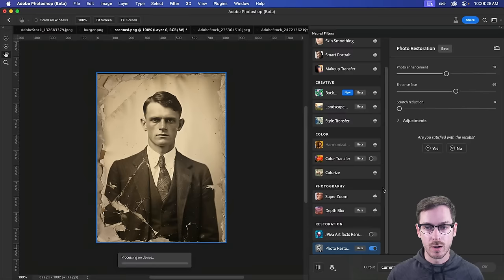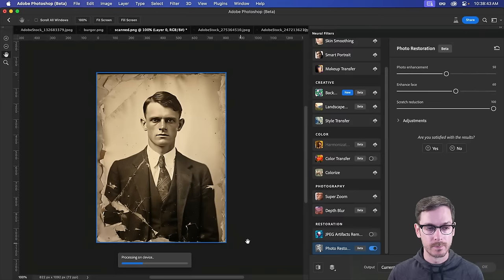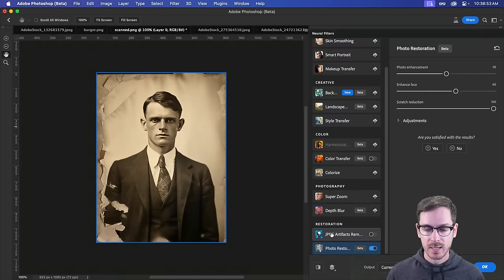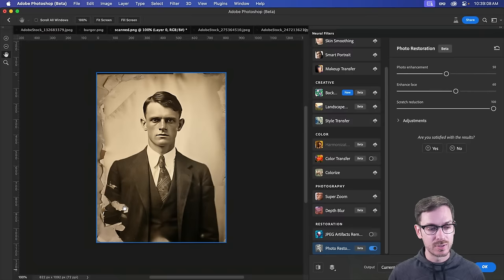I can turn that on. It's going to process. This one processes on device, so it's not connected to the cloud or anything. It restores the photo a little bit, but we can also crank up scratch reduction. Then it's going to detect some of the scratches, and it's going to do its best. It does take a little bit of time, but it does a pretty good job, right? I think the photo enhancement is probably a little bit too much, but if we see the original and then the new one, it detected a lot of scratches and removed a bunch of them. But it still obviously has the paper tears and these blotches here that we probably want removed a little bit better.